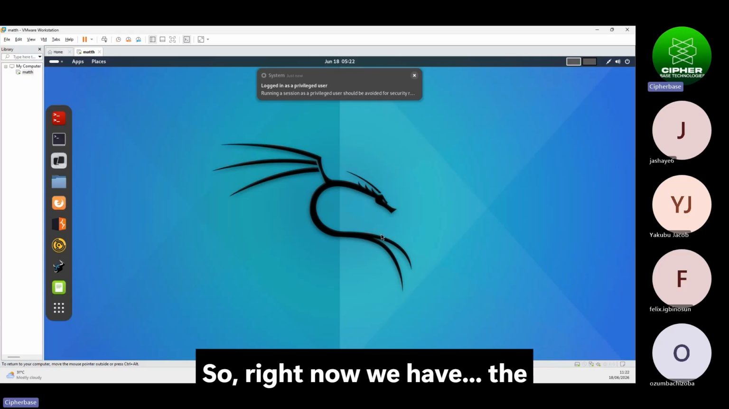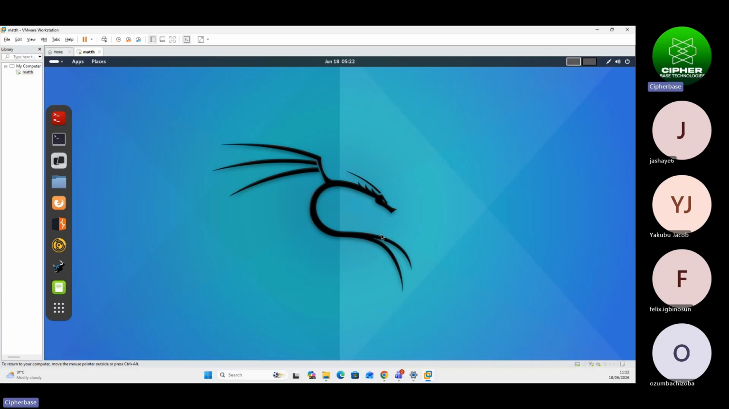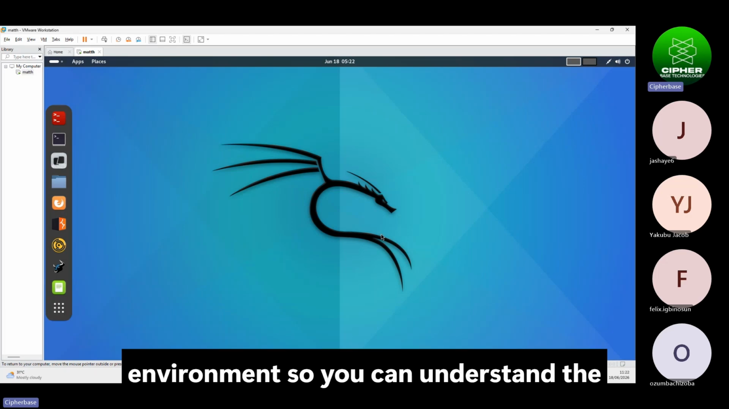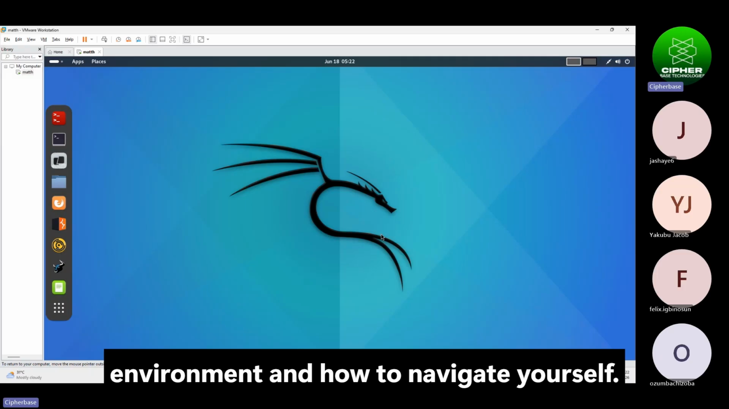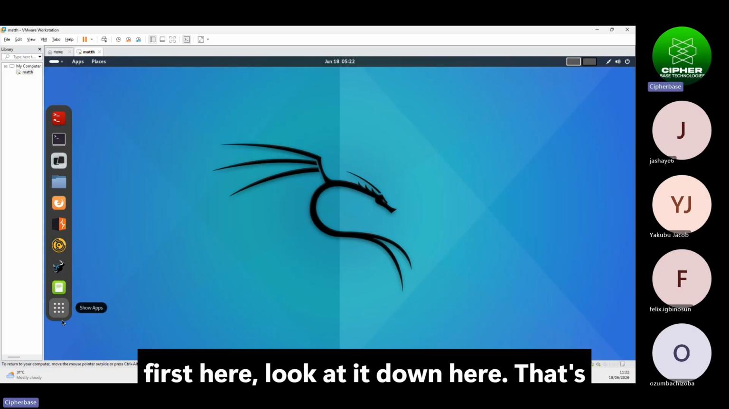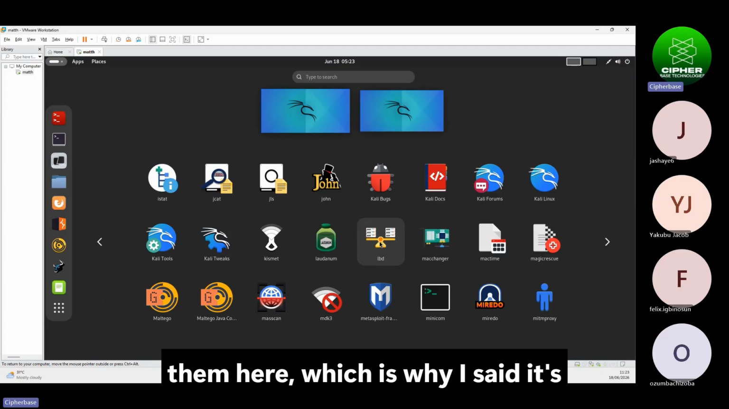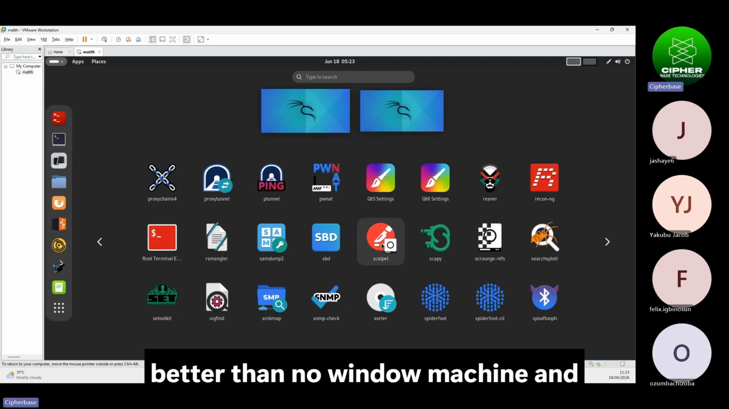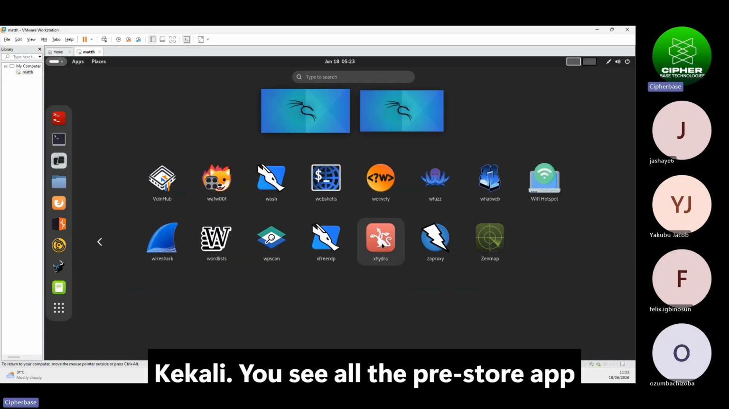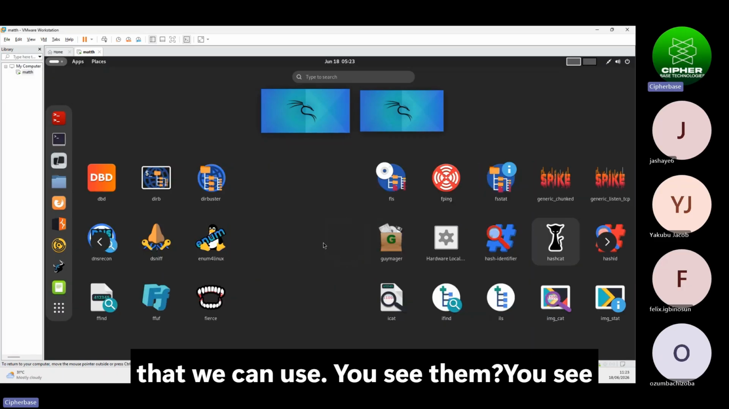So right now we have the machine with us. Real quick, let me walk you guys around the environment so you can understand it and how to navigate yourself. First, look down here. That's the application menu that we have. We have them here, which is why I said it's better than a Windows machine, and why we choose Kali for cybersecurity. You see all the pre-installed apps that we can use? You see them?